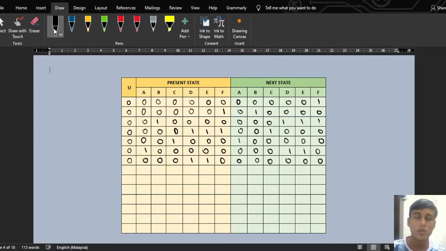Okay, next let's do the reverse sequence. So the input U should be 1. For the reverse sequence, it should start with state 6.